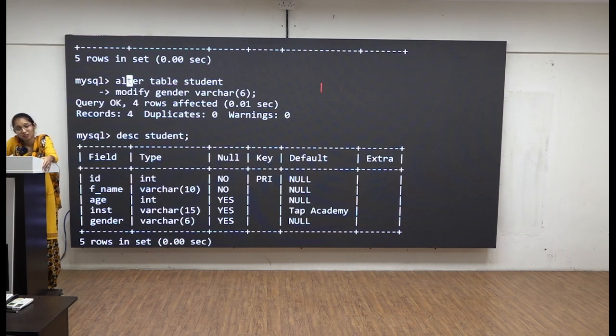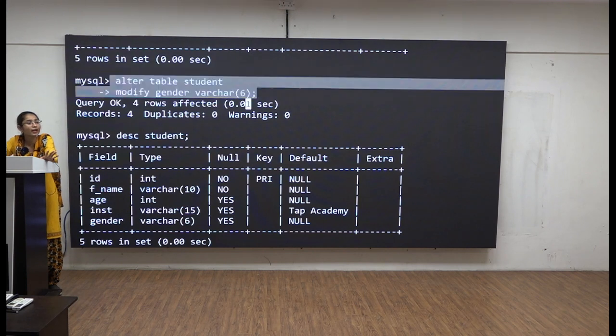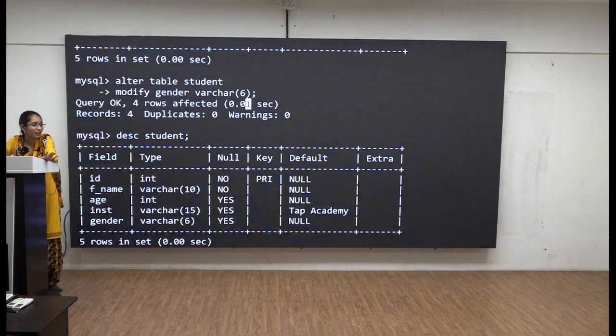The same syntax you can also use for changing the size of the data type. That is why I said I will be using modify here. Because the same syntax I can apply for my other requirement also. By using this syntax, I have changed the data type. By using the same syntax, I can change the size of the data type also.